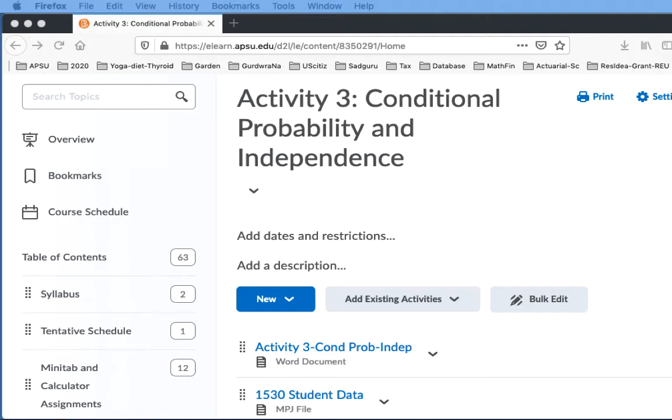Hello everyone. In this video session, I'll be looking at Minitab activity, which is on conditional probability and independence. As usual, you need to go to your D2L shell, click on Math 1530, click on Contents, click on Minitab Calculator Assignments, then click on Activity 3.